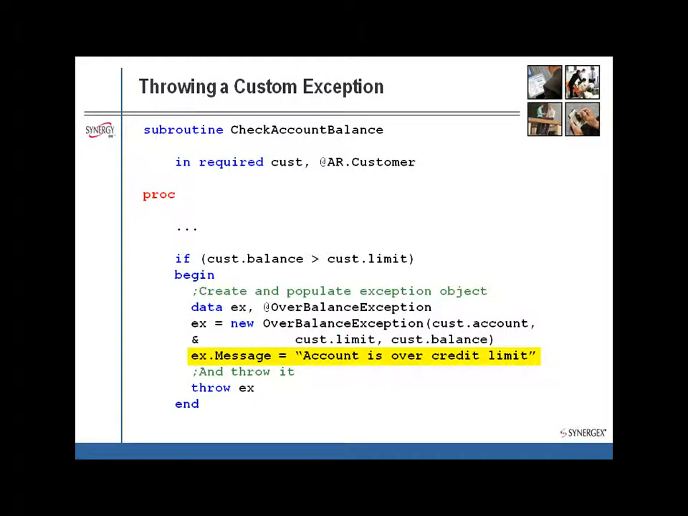Now, the exception's message property is set to account is over credit limit. We didn't see this property being defined earlier in code. In fact, it was inherited from the application exception parent class. And finally, the code uses the new throw statement to throw the exception object. This exception better be caught somewhere higher in the application's hierarchy, otherwise a runtime error is going to occur in the program.